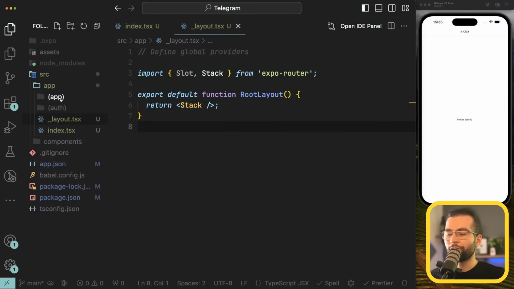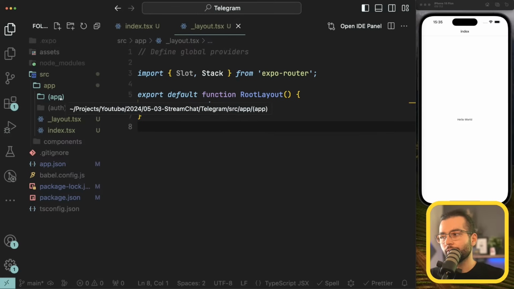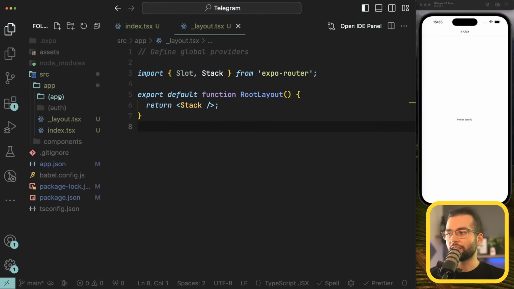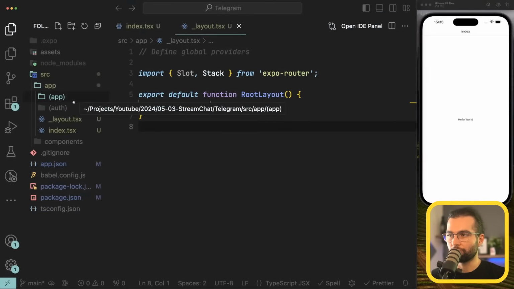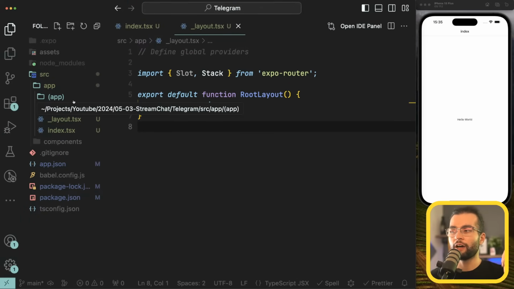Let's focus on the application screens. This app folder that has parentheses, or should I call it home? Okay, I'm going to leave it like this. So this app directory is for authenticated users. As I said, most of the screens will be there. One of the things that we're going to have there is a bottom tab navigation where the user can navigate from chat, profile, and so on.